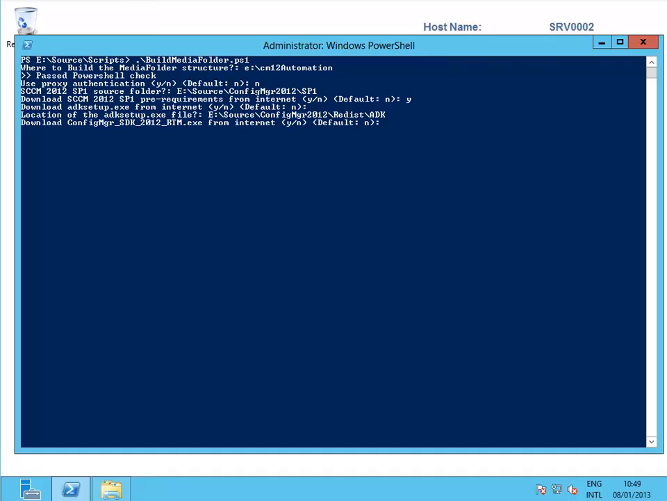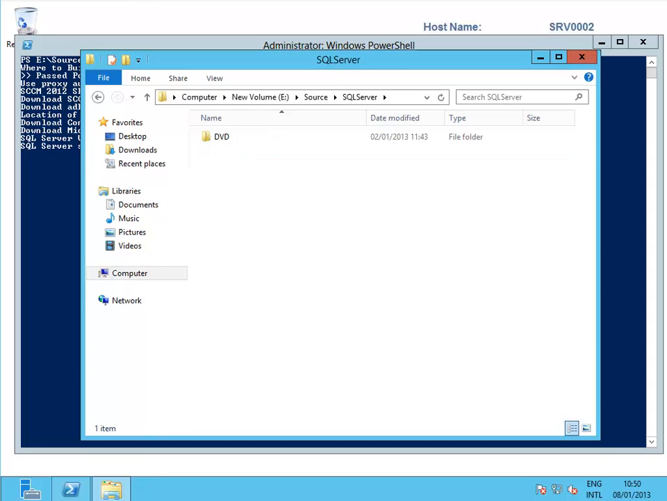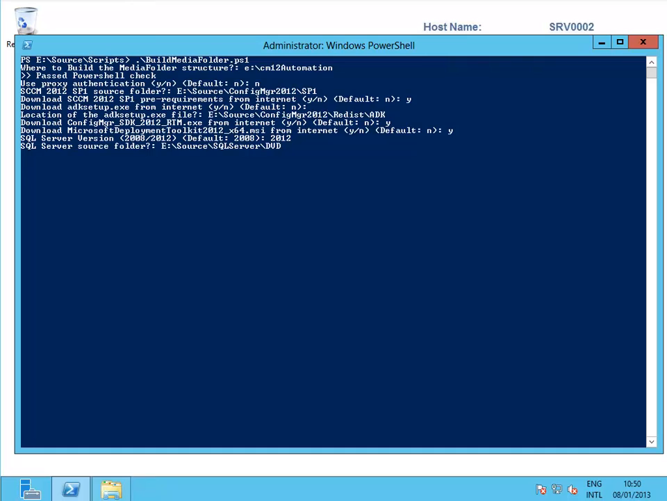Now, the SDK, now I download from the internet. Microsoft Deployment Toolkit I also download from the internet. If you say no, then I need to pass a folder where those files are located. I use SQL 2012, so I have here already my SQL. If you say you are using SQL 2008, then you also need to download a file from the internet because it's 2008 R2, it's not 2008 plain, it's a 2008 R2 plus SP2.